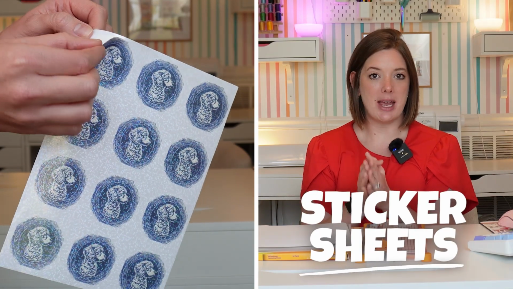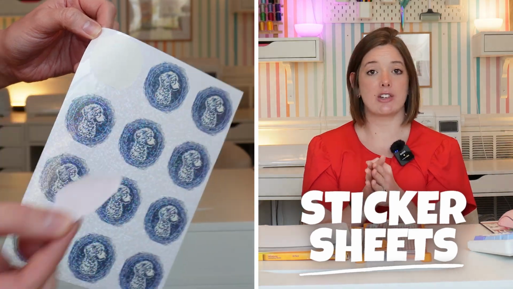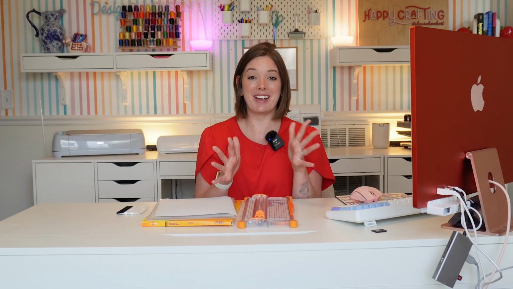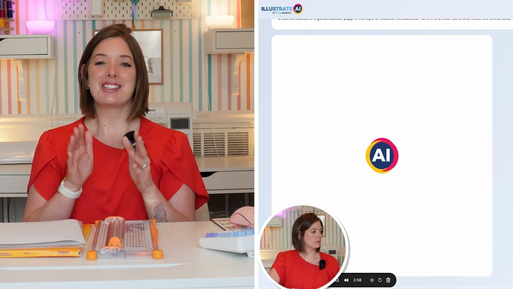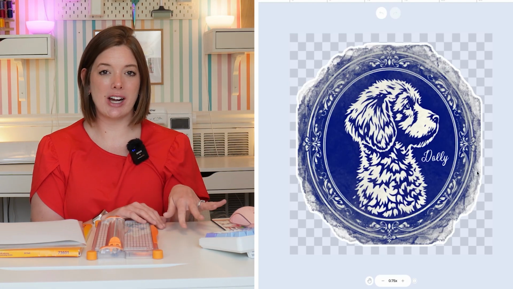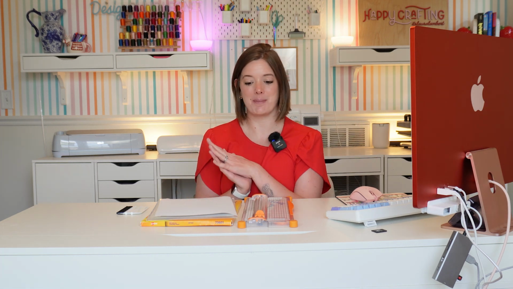Today, after popular request, we are finally doing something that many of you have been waiting a long time for, and that is we are gonna make a sticker sheet from scratch. So I'm going to show you how to create your own sticker files from scratch using two of our tools, Illustrator AI and Craft Designer. And then we're going to put it into Cricut Design Space and make some stickers today. Even better, we're gonna make holographic stickers.